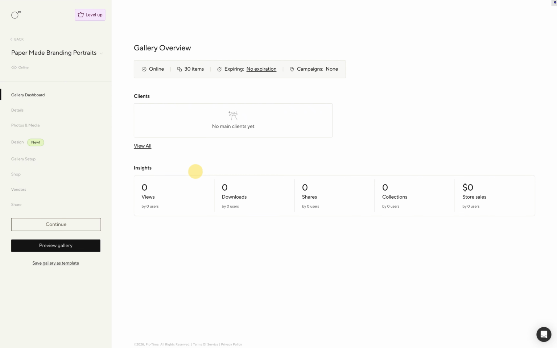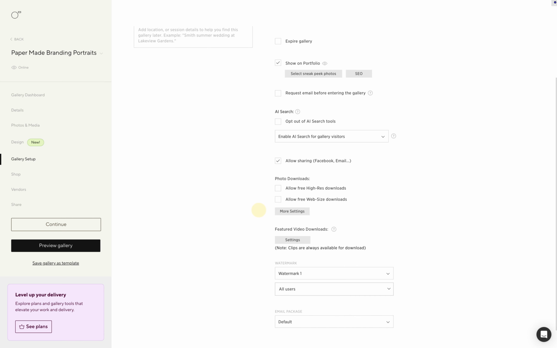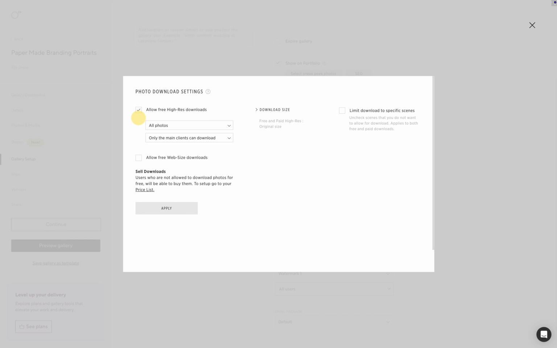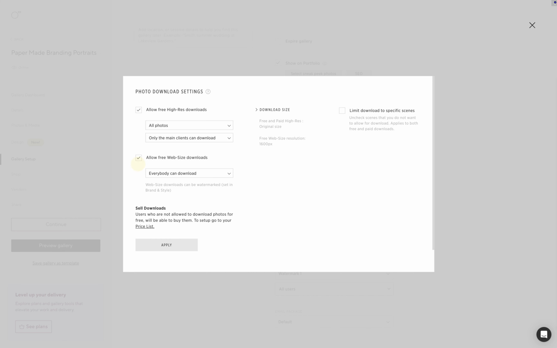We'll go to a specific gallery, and in the Gallery Setup tab, open the download settings. You can enable free high resolution and web resolution for certain types of users. For example, wedding photographers will often enable free high resolution downloads for their main clients only, and free web size downloads for everyone else like the wedding guests. Then, if you have high resolution downloads available in your shop, guests can purchase those instead.